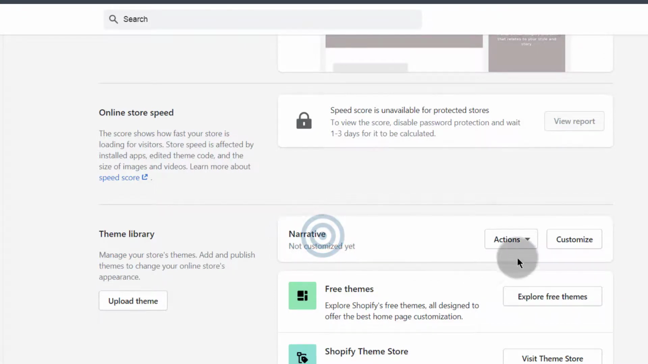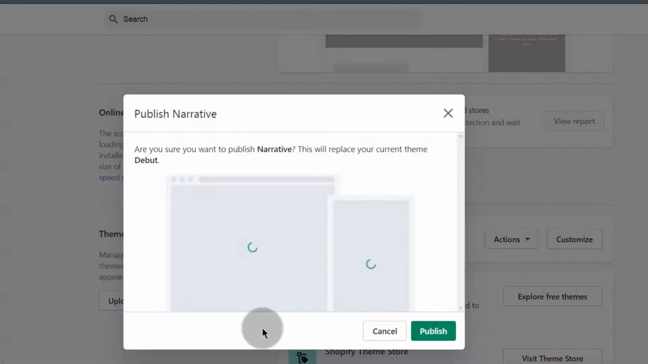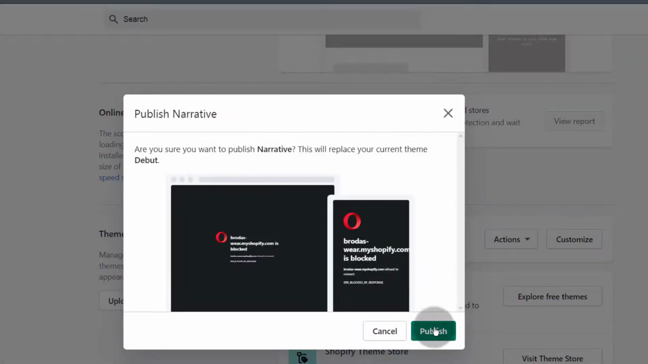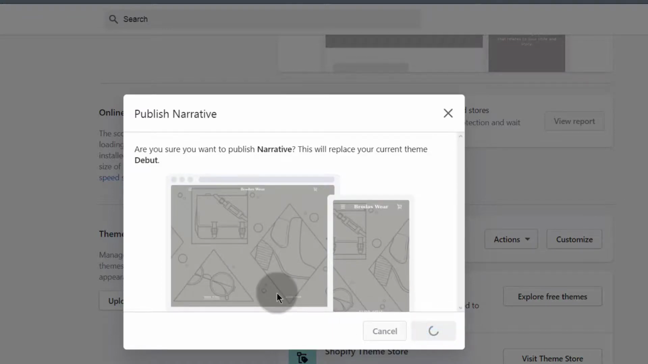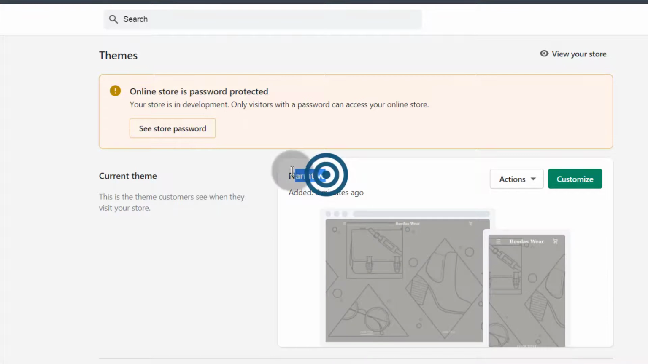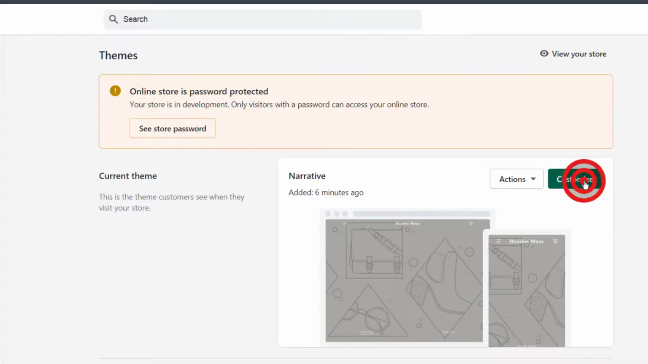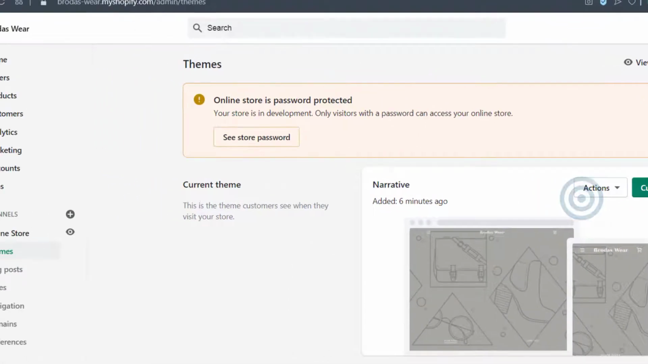If you want to make it your default theme, you can just come here under actions and then you can publish. When you publish it, it's going to become your active theme. So just click there to publish. And if you come up here, you're going to see that this is the default theme now, the active theme, and you can just come in here and customize it just like the other one.